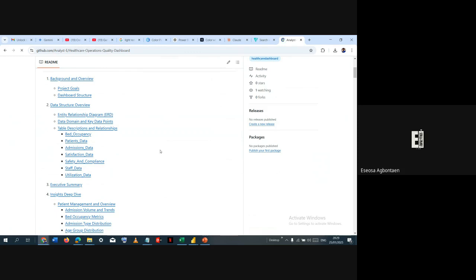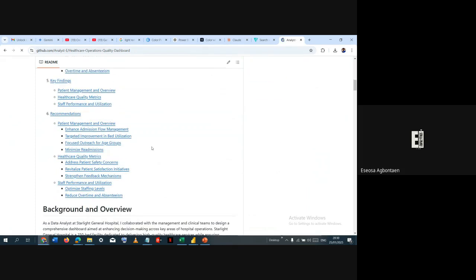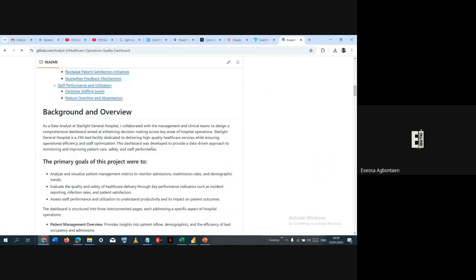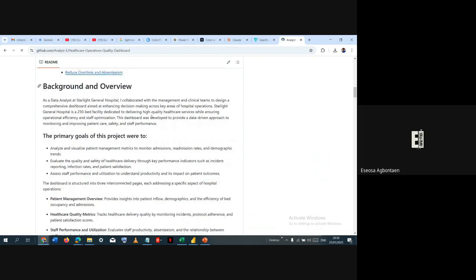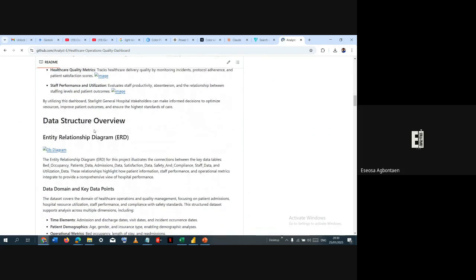Now, this is a particular structure. This is a technical structure that you would mostly find in most organizations, right? Whenever you are presenting the project, first of all, you have a background and overview of the entire project. So this will cover what you were meant to do, what the primary goal of the project was. Then this data structure overview.